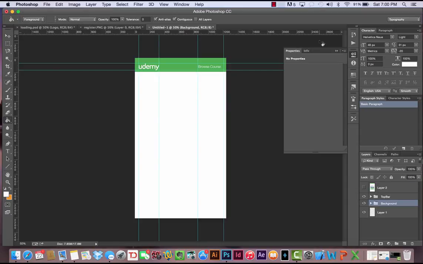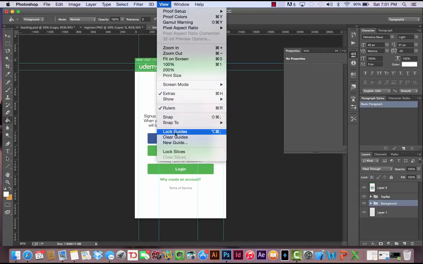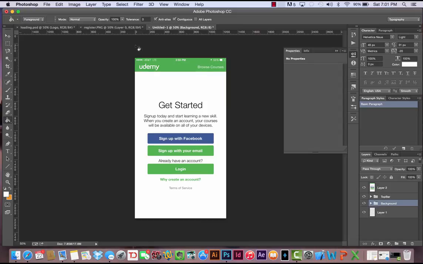Let's create the rest of our register screen. Let's pull up our top layer that has the image of the actual register screen so we can get a reference real quick. Okay, and let's go ahead and clear these rulers that we've dragged down. You can do that by going up to View and Clear Guides. Great, now I have a little bit of a fresh start.